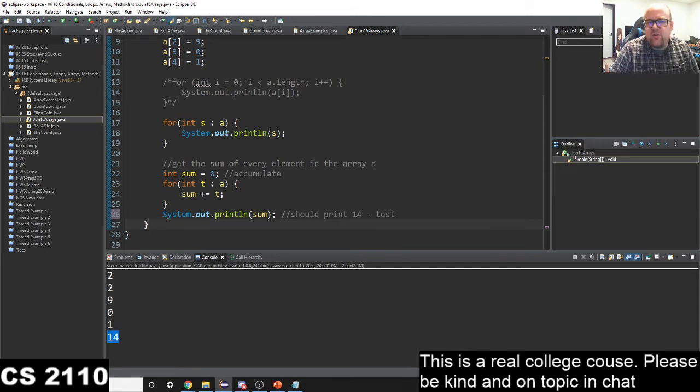So this is how you can do some accumulation. And you can apply this to, say, finding the max, or finding the min, or getting the average, or doing something like counting the number of times the number 2 appears. All of this would be done by defining an accumulator, performing some loop that modifies that accumulator, and then returning it or printing it.